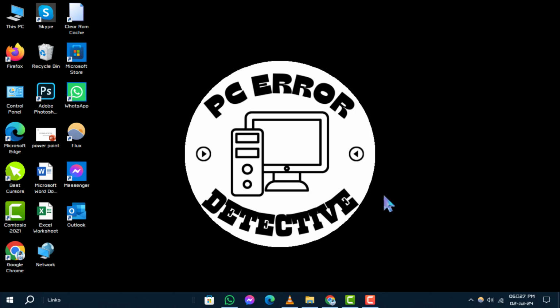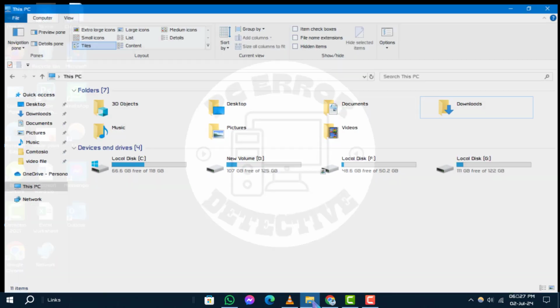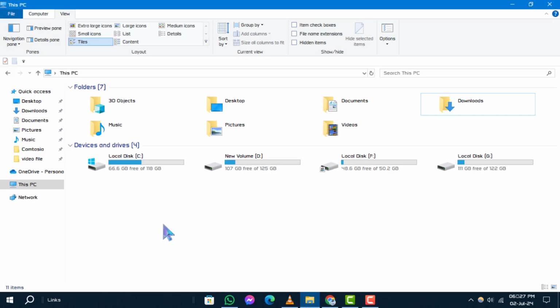Step 1. Begin by opening File Explorer. You can do this by clicking on the folder icon in your taskbar or by pressing Windows key plus E on your keyboard.